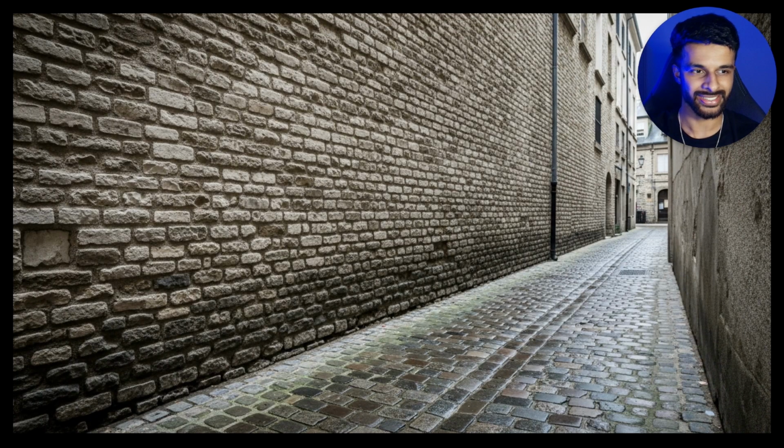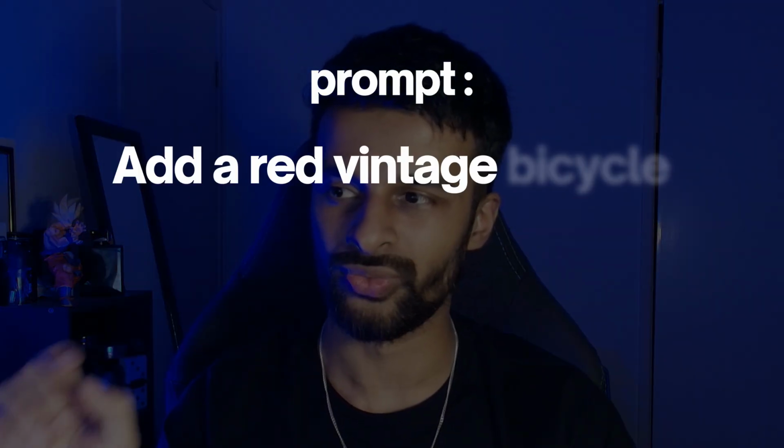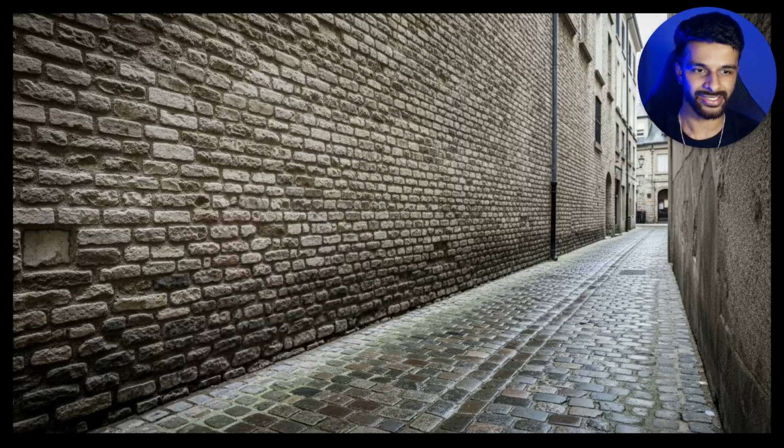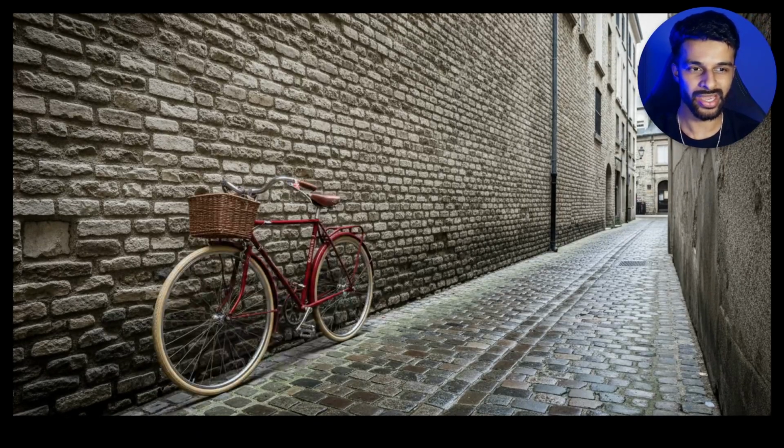Now let's move on to object addition / inpainting. Now as you can see, this is a pretty basic image right here. It's basically just an alley. Now we're going to change it by saying add a red vintage bicycle leaning against the wall with realistic shadows matching the lighting. And as you can see right here, Nano Banana did a pretty perfect job. I mean, everything stayed exactly the same. The shadows for the bicycle are pretty much as you would expect them to be in real life.